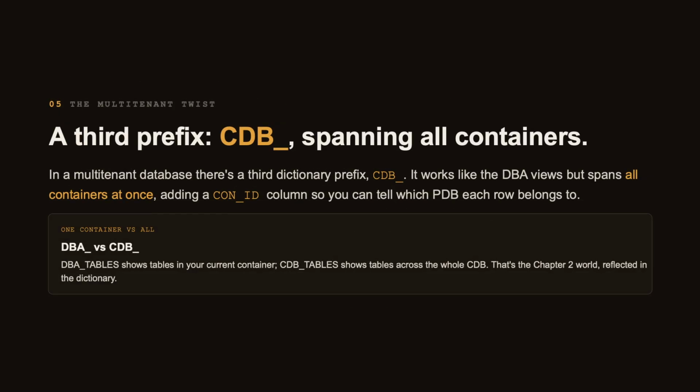Here's the multi-tenant twist that ties back to Chapter 2. In a container database, there's a third dictionary prefix beyond USER, ALL, and DBA. It's CDB. A CDB view works just like the DBA views, but instead of showing only your current container, it spans all containers at once, and it adds a CON_ID column so you can tell which PDB each row belongs to.